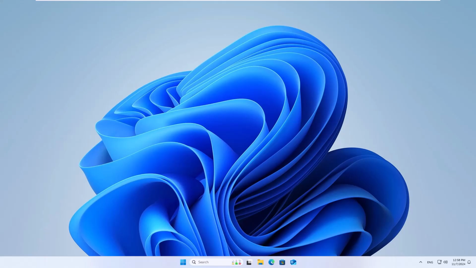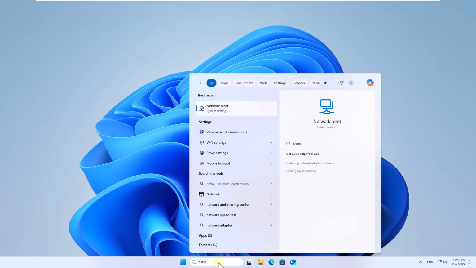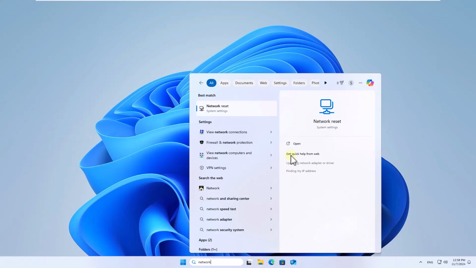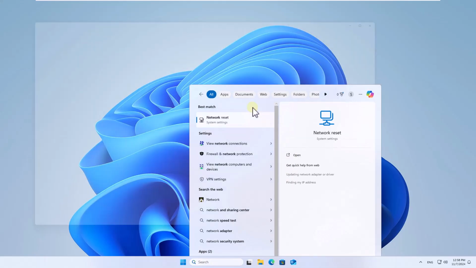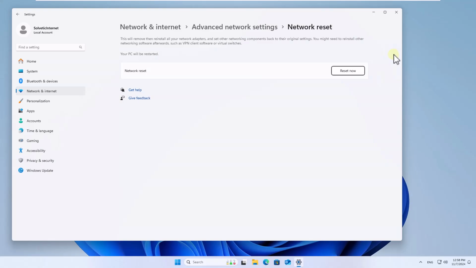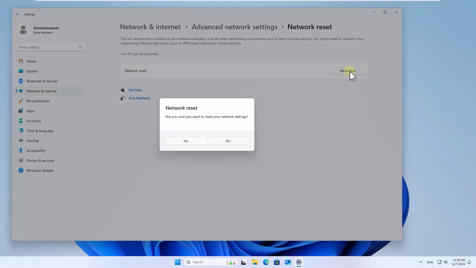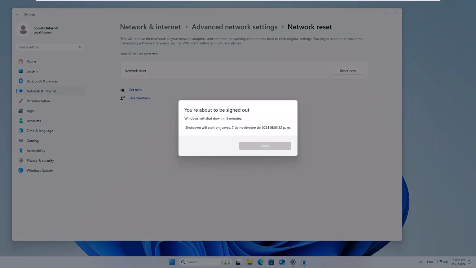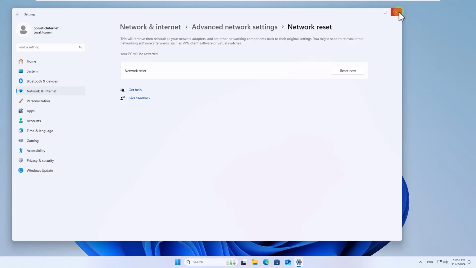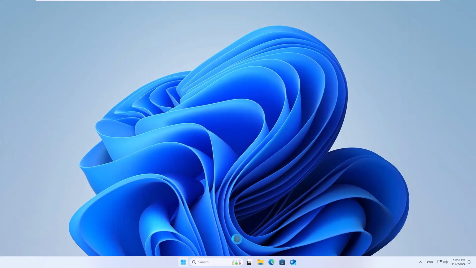When you access it again, in the search box enter network. Open Network Reset. You will click on the button, Reset Now and then Yes to confirm. Close the pop-up window. Finally, reboot the system to apply these changes.